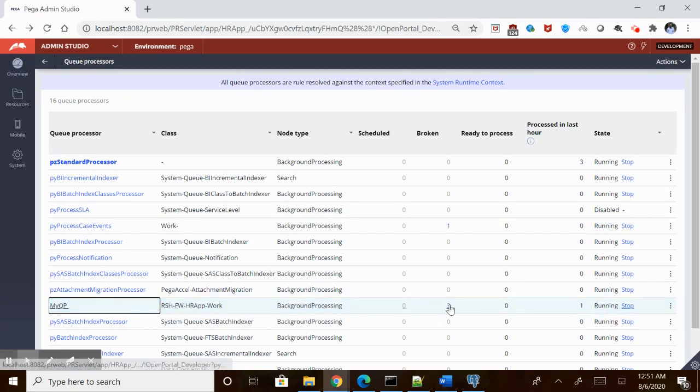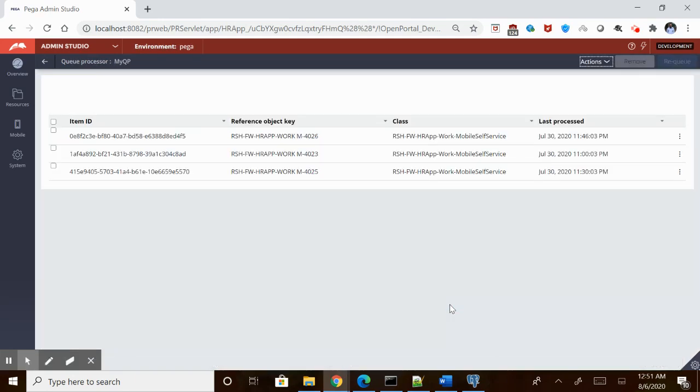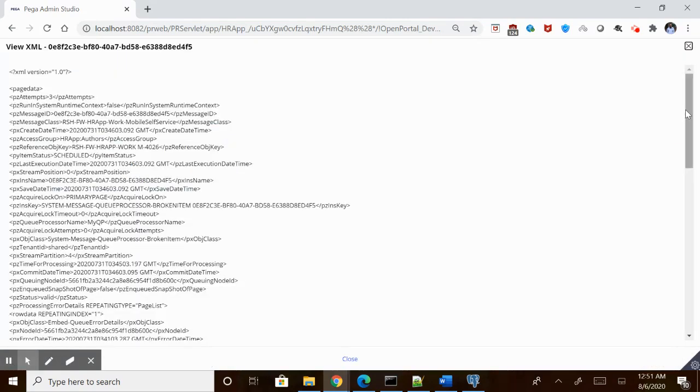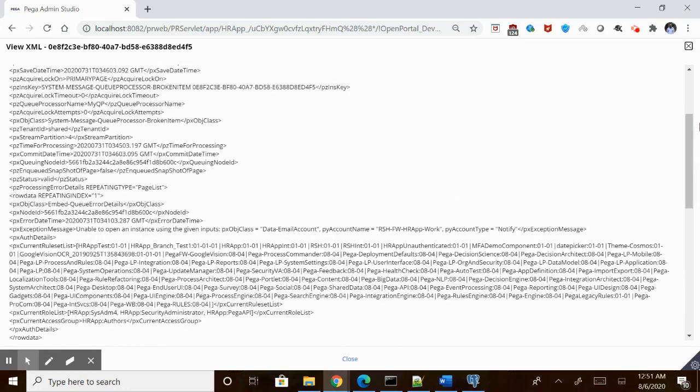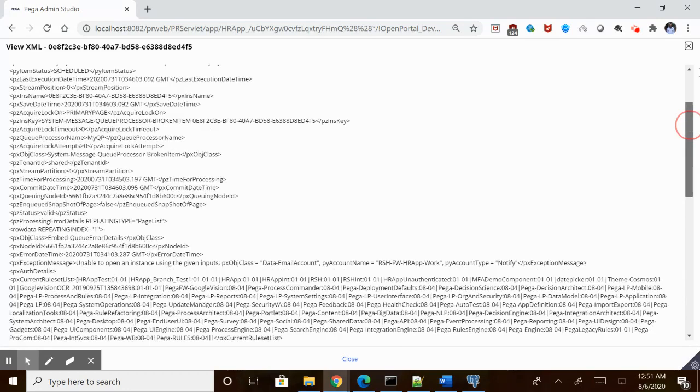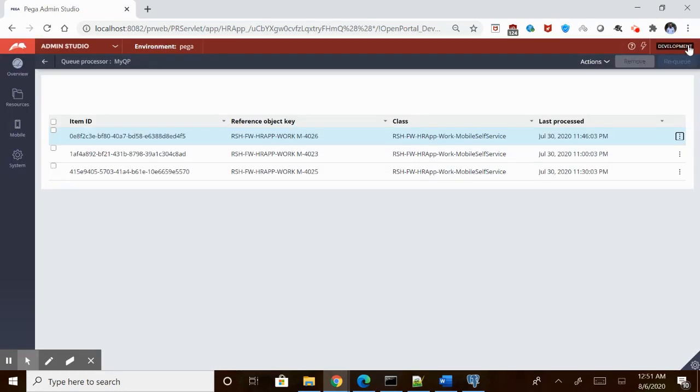So these are the broken items. You can see 3 broken items here, which are for any earlier things which failed. If you want to view the XML and see what the problem is, you can do the debugging of this part. Based upon the configurations or the locking issues, you can see why it failed, do the debugging and try to fix these things if you encounter any issues.